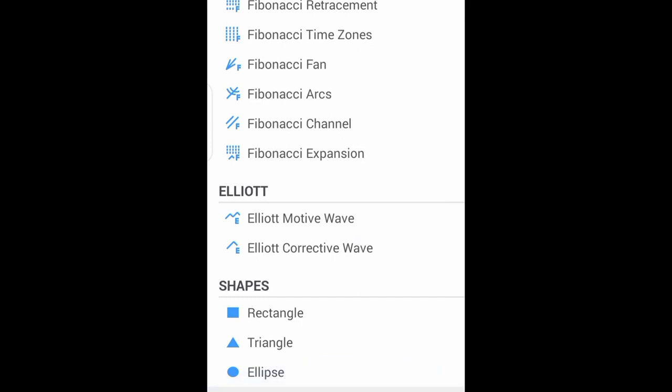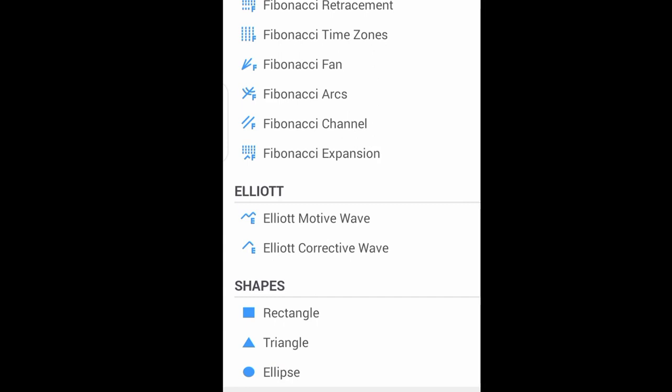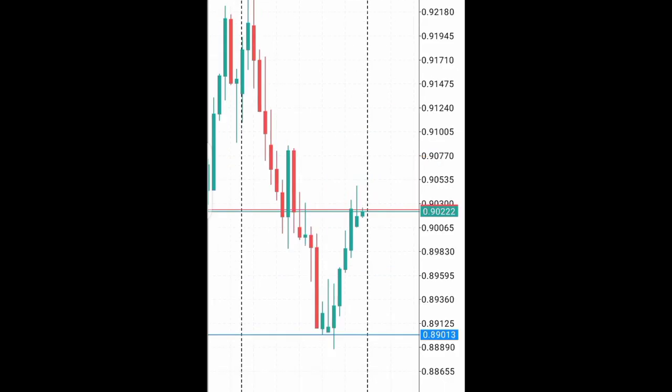Then let me come quickly to shapes. These shapes are what you use to get your demand zone and your supply zone and all that. So I can get a rectangle and I want to just get this zone of interest to me.